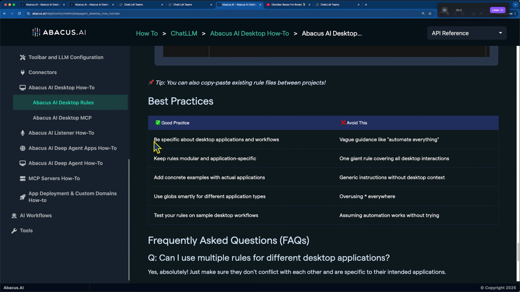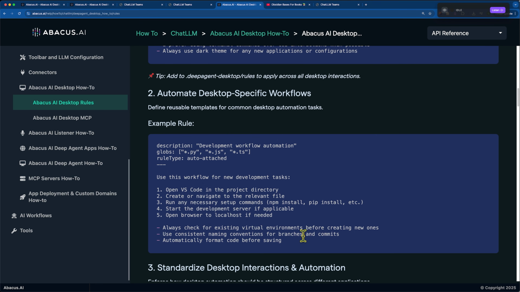And the goal with rules is you want to be specific about which applications you want to use. For example, I could tell it, oh, when you're doing this, I want you to open Outlook, or I want you to open Gmail, or I want you to open Obsidian. They're basically just little automation workflows. So here's an example rule that they give you on automating desktop workflows. Every time you want a new development task, open VS Code, create the relevant file, run the necessary setup commands, start the development server, open the browser.